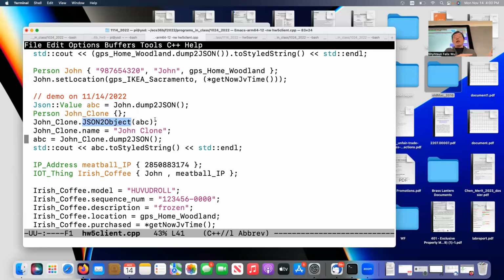Okay, then I call John clone dot JSON to object of that ABC. So now I'm really doing the copying. What's ABC? ABC is a JSON object. So I call JSON to object in that line, but what's the input? It's ABC. I get it very conveniently from the C++ object John. After that, I want to make sure they're different. This step is extra, just for demonstration. I set John clone's name to be John clone, and then I do John clone dot dump to JSON, and then I print it.